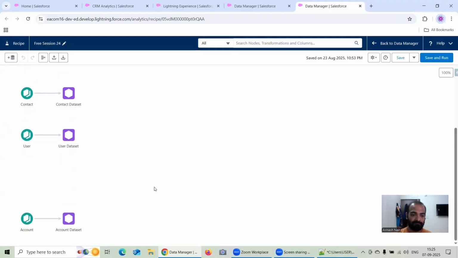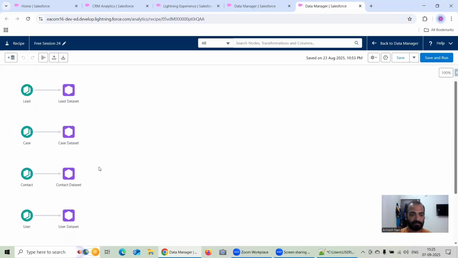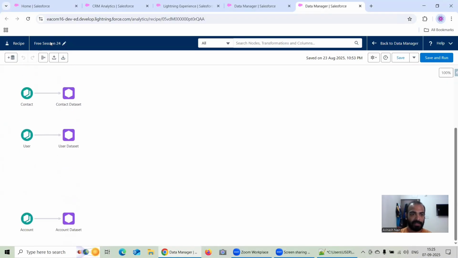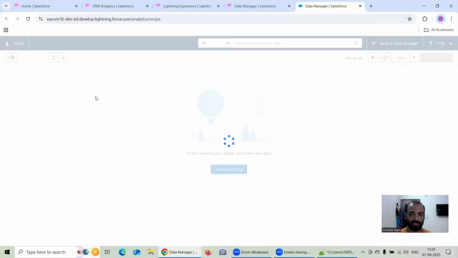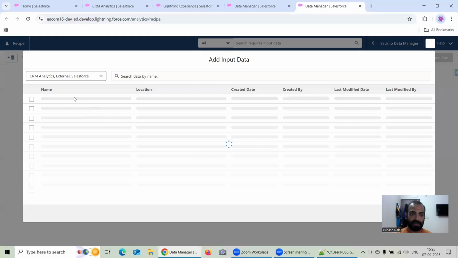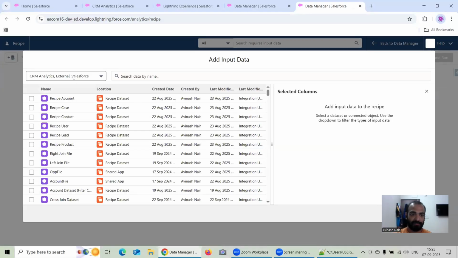Okay, let's do one thing. Let me take a new recipe itself. Let me name it free session 25, and there we will understand all the applications of security predicate. So let me create a new recipe, and quickly add the account dataset as of now.